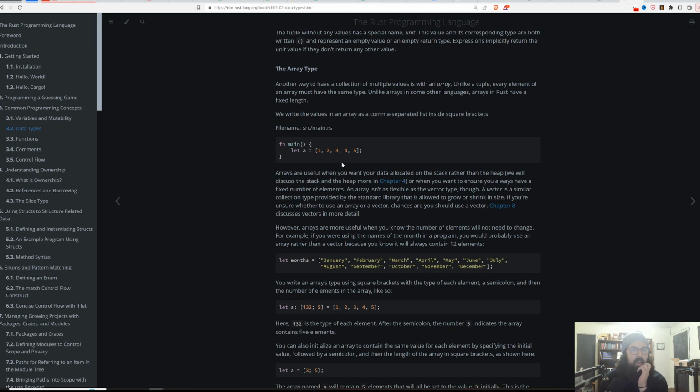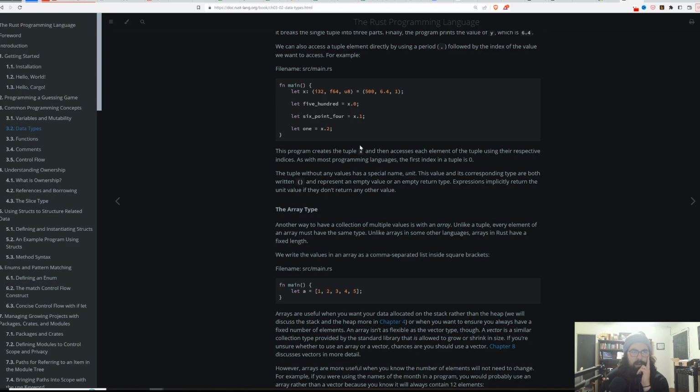So arrays are fixed length by default. That is something that's going to jack you up. Arrays are also one variable type by default, and I don't think there's any changing that. Tuples, I believe, you can do mixed types with tuples.